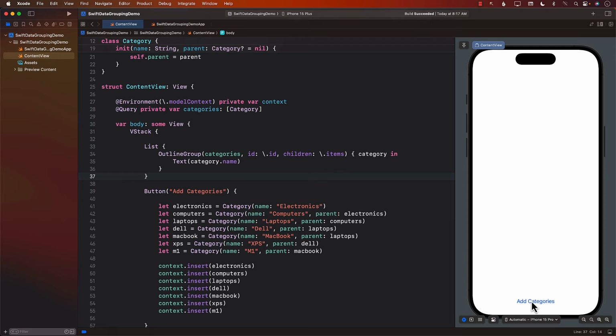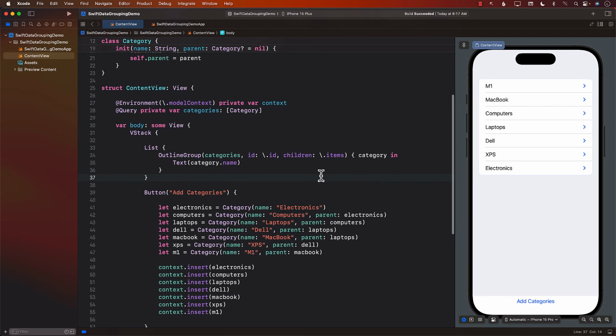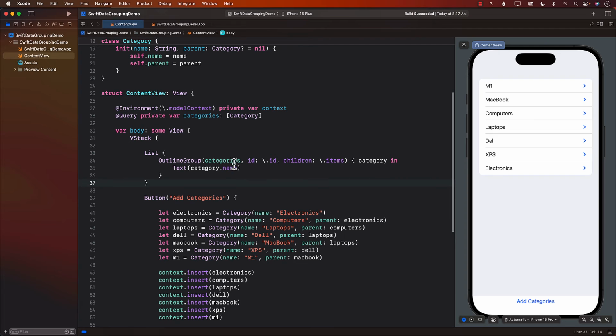Okay, now let's go ahead and click add categories. Well, when you perform add categories, it just displays us every single thing, right? And the reason is that we are displaying in the outline group when it starts, we are just fetching all the categories and we are displaying all the categories. And these are all the categories, M1 and MacBook and computers and laptops and Dell, all of these are categories.